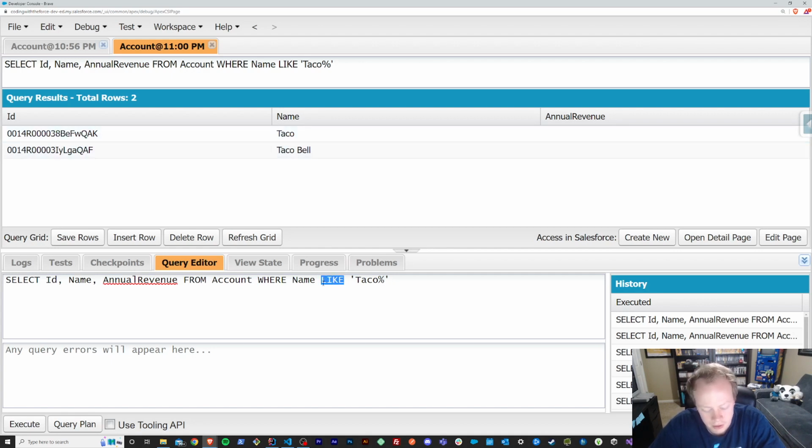Whereas if this was just equal, all I'd get was taco, right? So now I've got two accounts, Taco and Taco Bell, which is pretty cool. Again, if I just made this equal to taco again, all we get is taco. But with that like statement, we get all of the strings in the name field that have taco and anything after them.